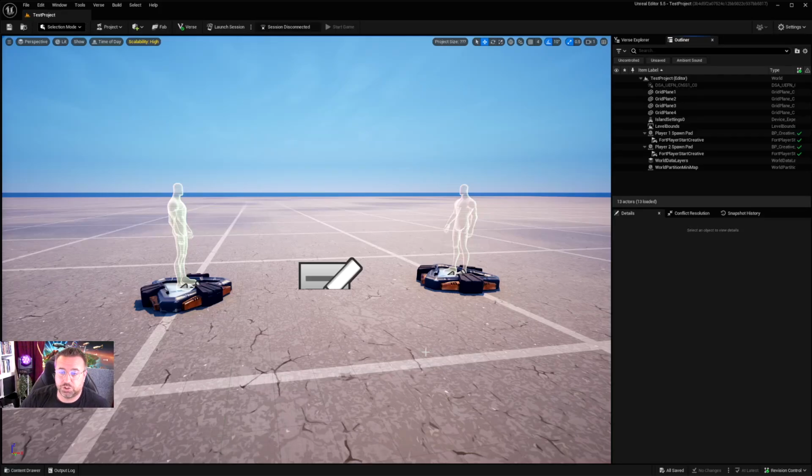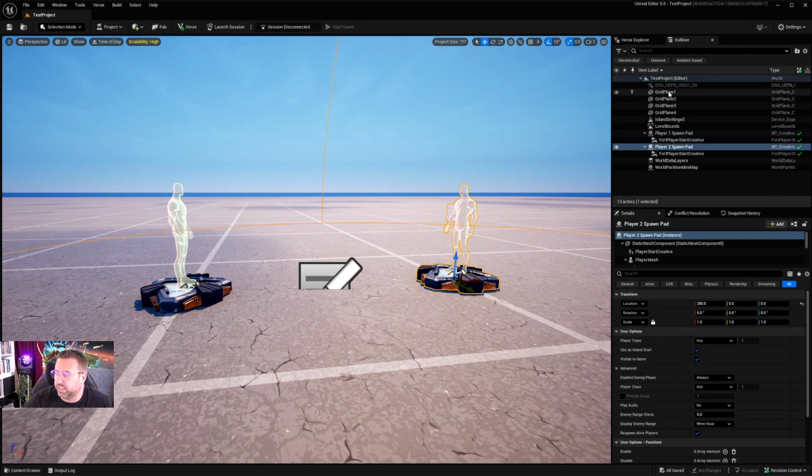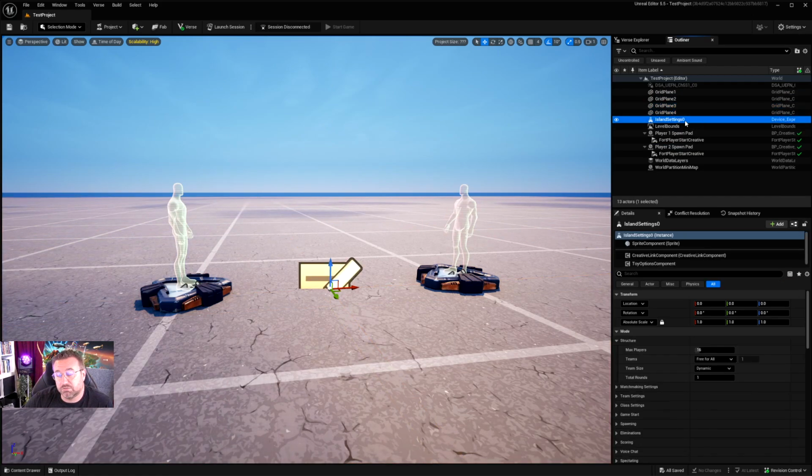So on first launch, you'll get something that looks like this. Now, I've made my window a bit smaller so you can see it correctly in a decent viewpoint. So you have 2 player spawners and a blank map. That's all that's in here, just loads of grids, which is basically the floor. Island settings is a really important device, which we'll come to. But for now, we're just going to have a little look around.